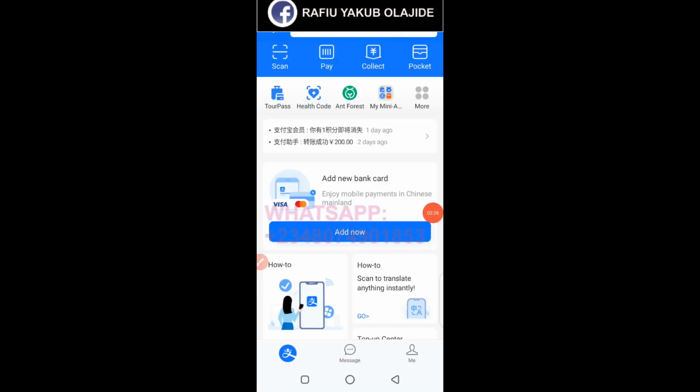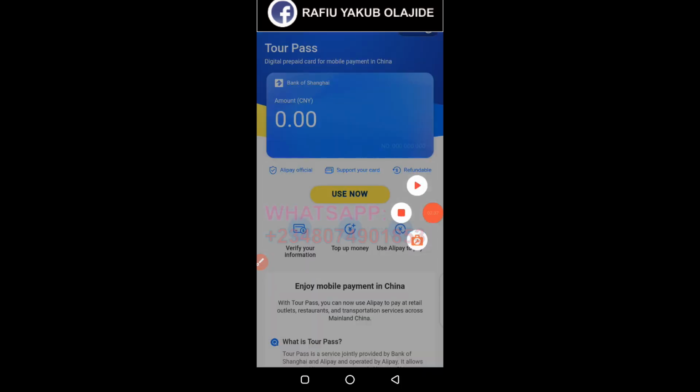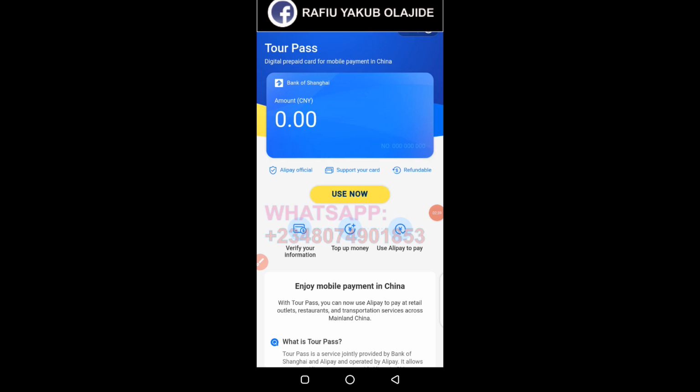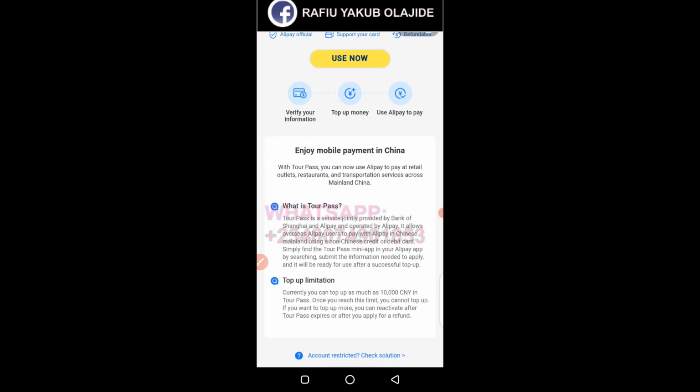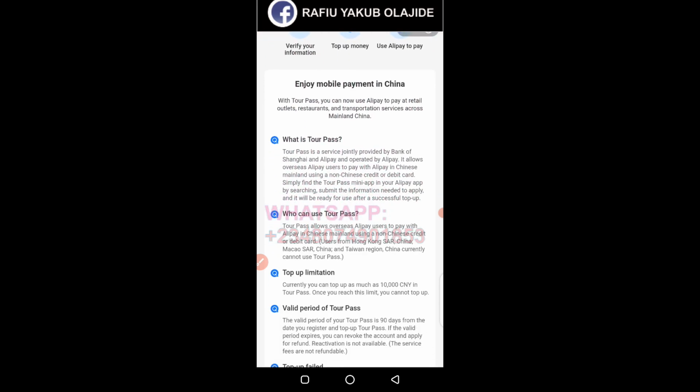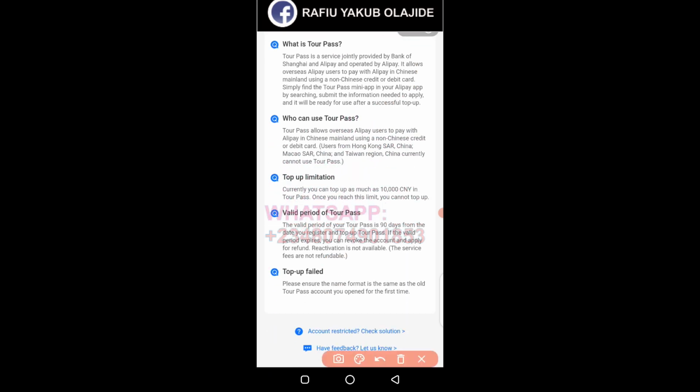So when your Alipay opens up, the next thing you have to do is tap on TourPass right here. Right, so this is how your TourPass is going to open up. A brief overview about TourPass for the purpose of people that don't know what TourPass is all about. TourPass right here can be used by non-Chinese. So you can read what TourPass is, who can use TourPass, top up limitation, validity period of TourPass, and top up fee, etc.